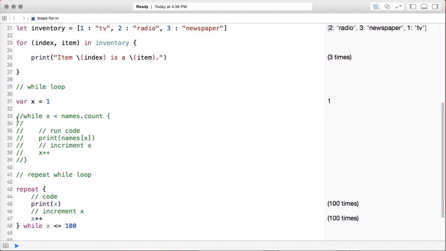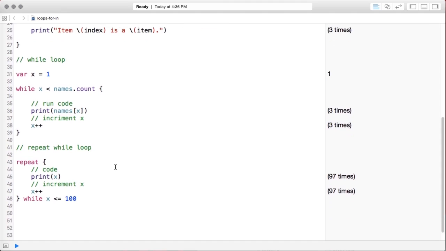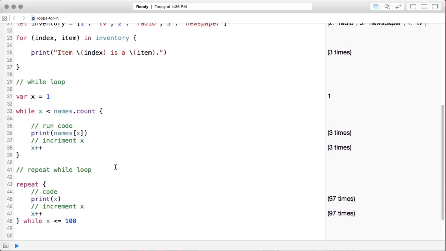Now the while loop I had commented out, but I believe I can uncomment this, and to uncomment it, you just do the same thing, highlight it and press Command ?. Now it's going to do this 3 times, but it does increment x also, so that affects our code down here, but it doesn't really matter. So hopefully you can see the difference between these loops and understand where they may come in handy.